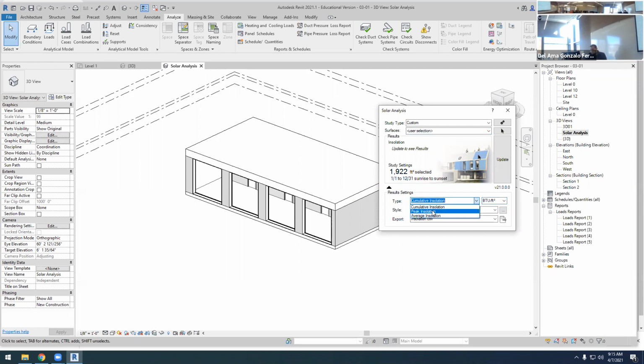Here we have to use cumulative insulation. I'll explain what this is, but let's start with the cumulative insulation. And for the solar analysis default, yes, you have a lot of options here. Just select this default. And you can even export this to a CSV file. We will do that later, and we'll see what we get here.